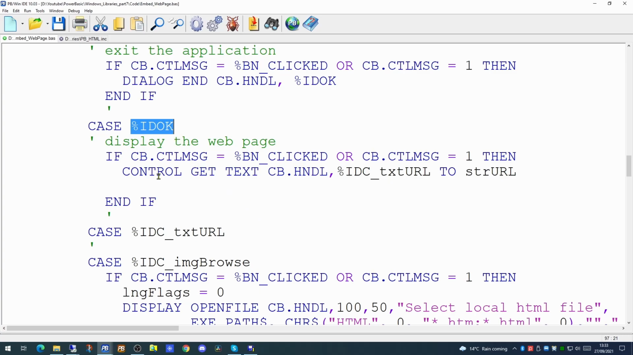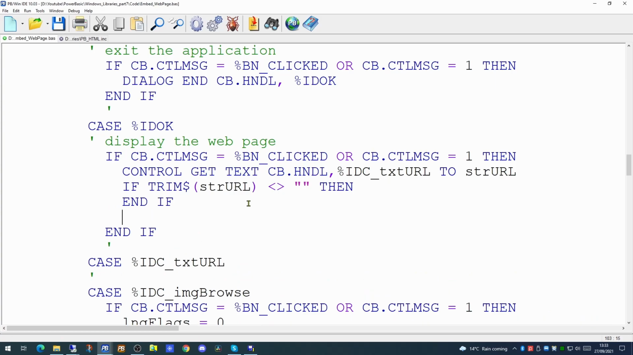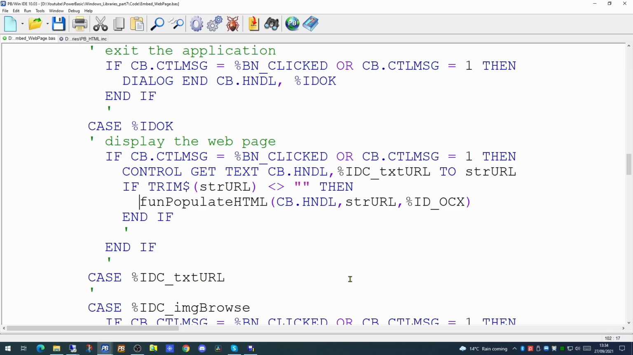Currently, when the button is clicked, we're doing a control get to extract from the text box the value that's in there. This is going to be our URL. The first validation check we'll need to put in there is to make sure that the URL itself is not empty. We're then going to call another function in our library called populate.html. This takes 3 parameters: the dialog handle, the string which is our URL, and the handle to the embedded browser control. And this function will then display in that control our web page.